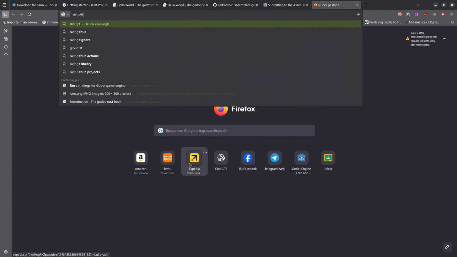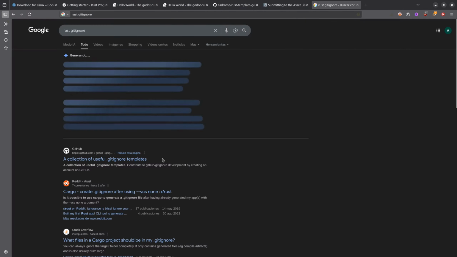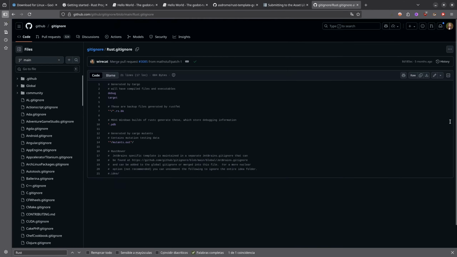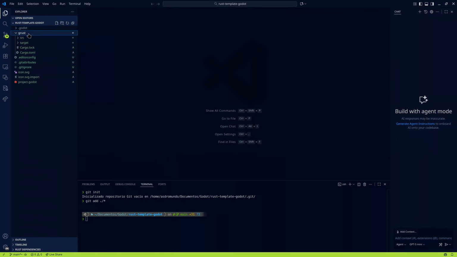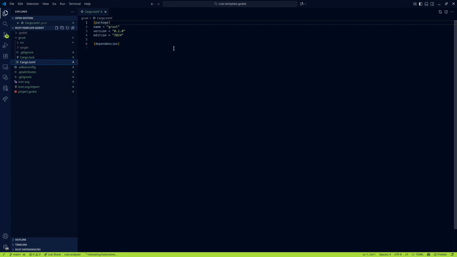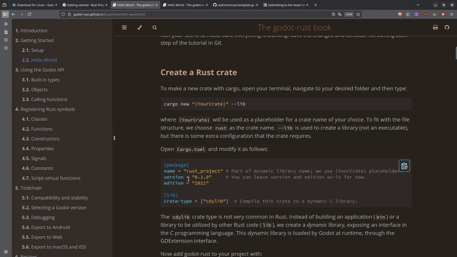Since we didn't use any version control system, we will need to add manually a git ignore for the Rust target files. I will just copy and paste this git ignore from this repository. With this setup, we can come back to the cargo settings. Copy this line to indicate that the project will be a dynamic C library.